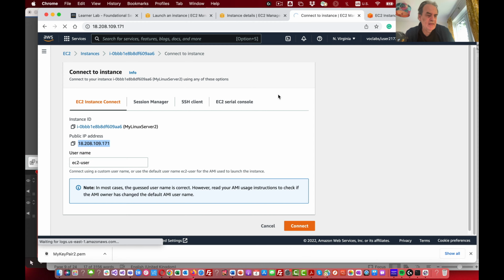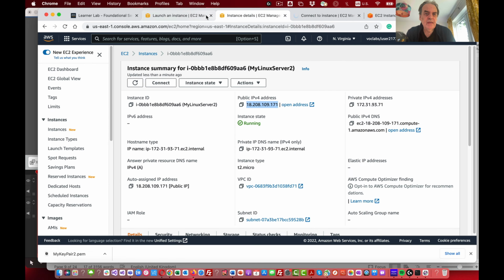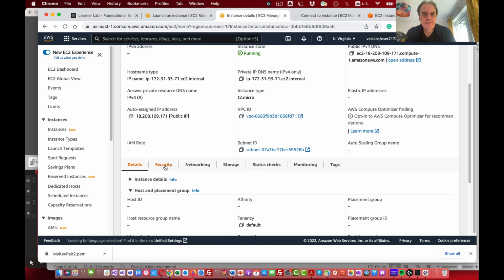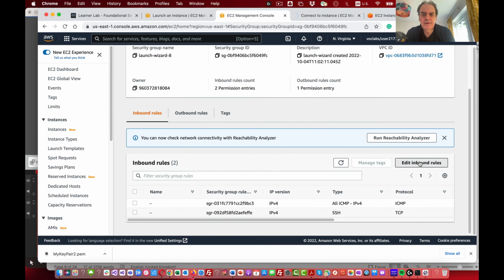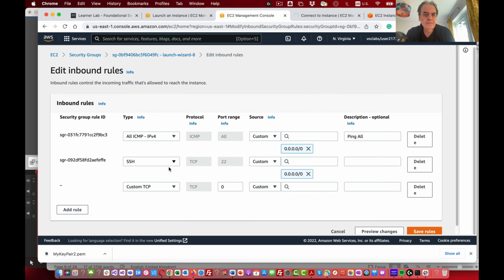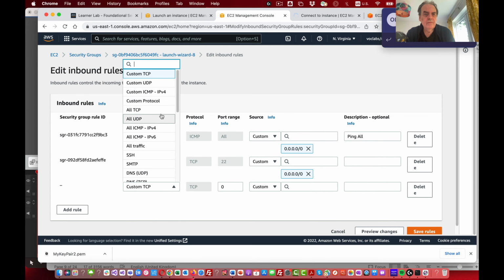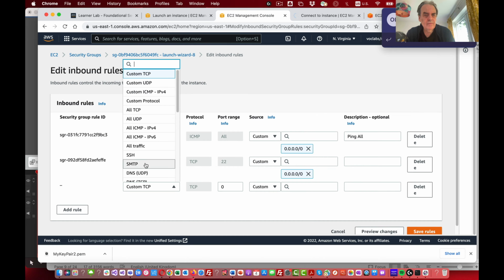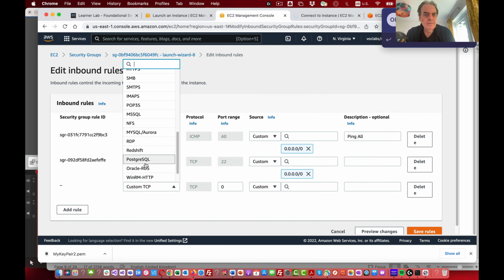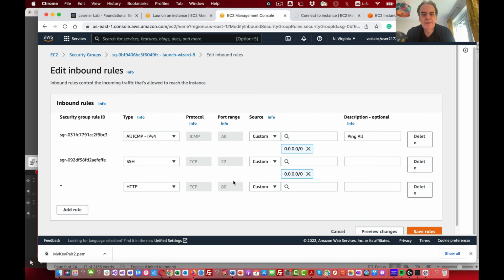and we should find that we can't connect to it. And the reason for that is that port 80 and 443 are blocked. So again, we'll go back to our firewall, go here, and we want to open up port 80. And we can also open up port 443.